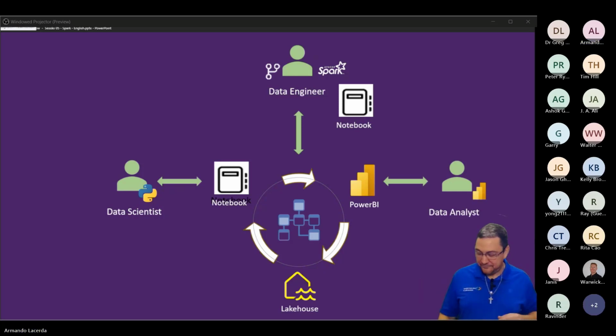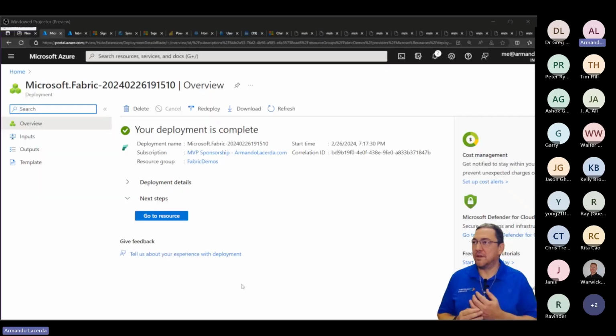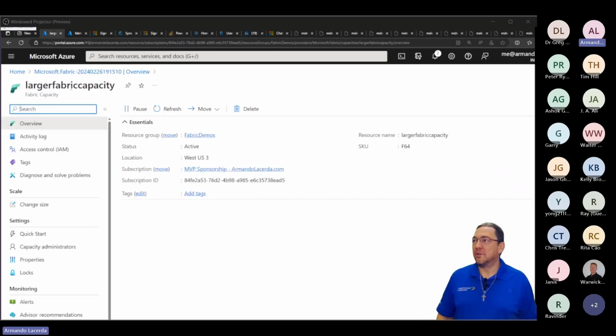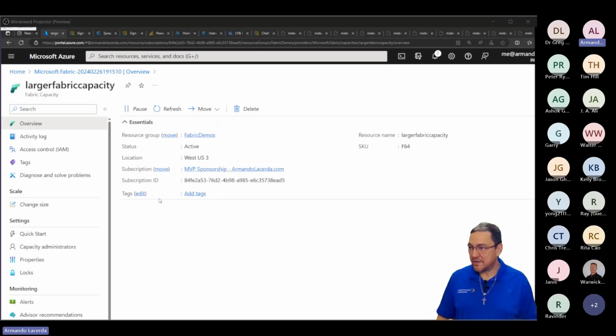Okay. Back in here, this should be already done. There we go. I have my resource created. So larger fabric capacity. There we go. If I go back to Fabric, let me go back here. Oh, I don't need this window anymore. Let me go back here to Fabric, which should be here somewhere. Sometimes it just goes away.